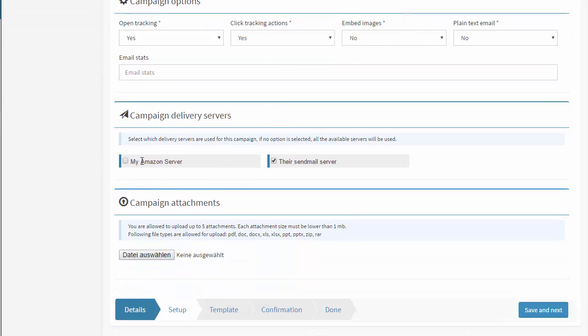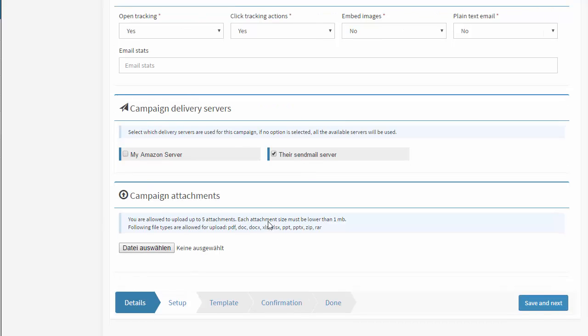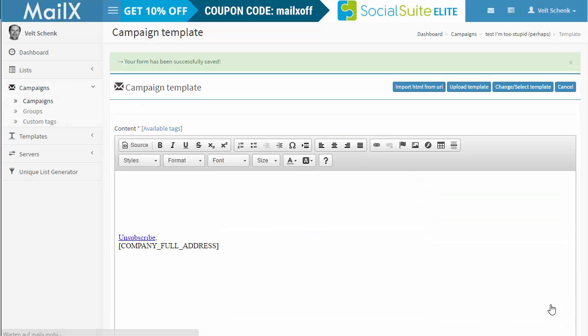So not my Amazon, because that doesn't work. I'm using the Sendmail server. I don't want to attach anything. This, if it works, is beautiful. Right? This is definitely thumbs up. Right? So here we go.